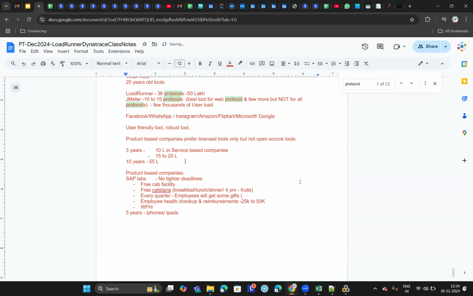55 lakhs in Salesforce. How much does he get after tax exemption and all this? You'll get 4 lakhs as a take-home salary per month. Per month, guys. This is per month. Okay, 4 lakhs net salary. Wonderful, right? If you get 4 lakhs in Hyderabad, what else do you want per month? With all these benefits.